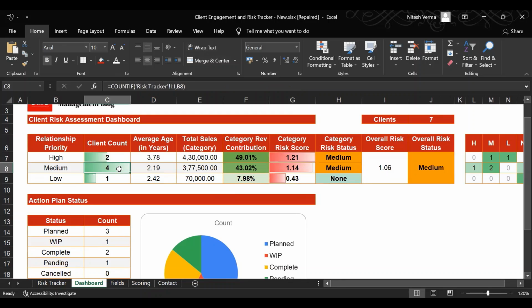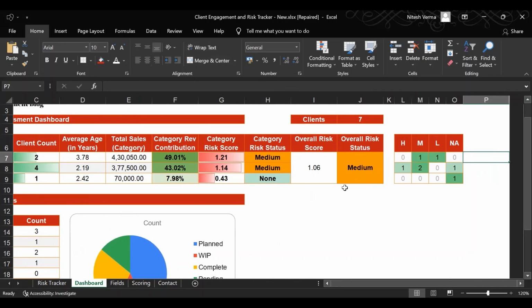You have four clients in medium priority. Their risk score is 1.14, which is again a medium risk. And then you have one client in low priority. The risk score is 0.43, which is none. So your overall risk score for your seven clients put together is 1.06, which is medium. And then you get a breakdown in each category.